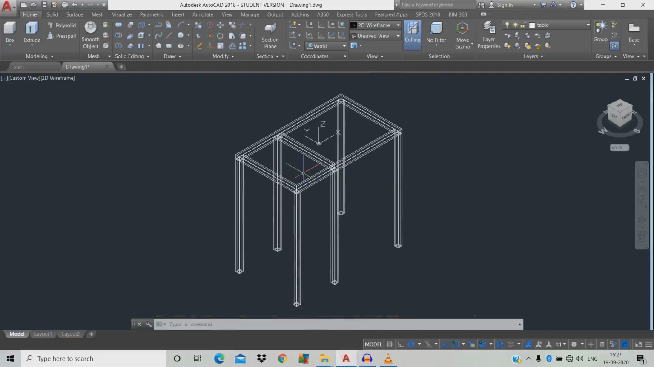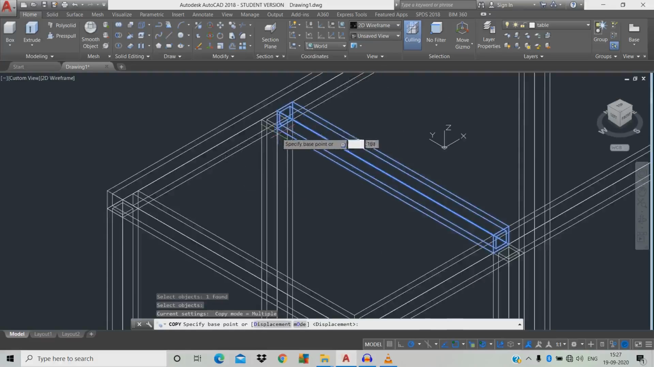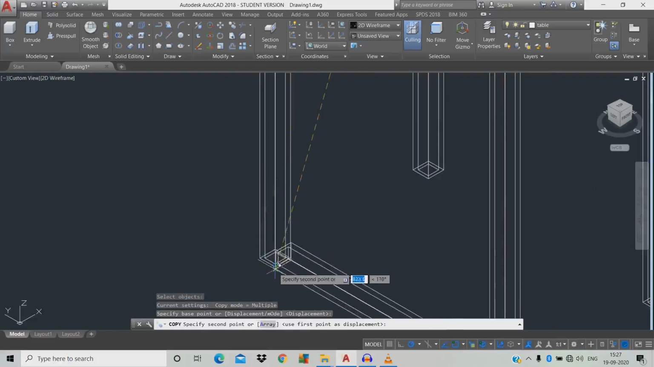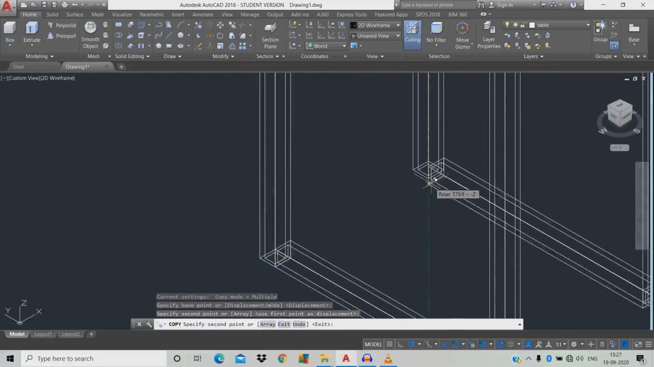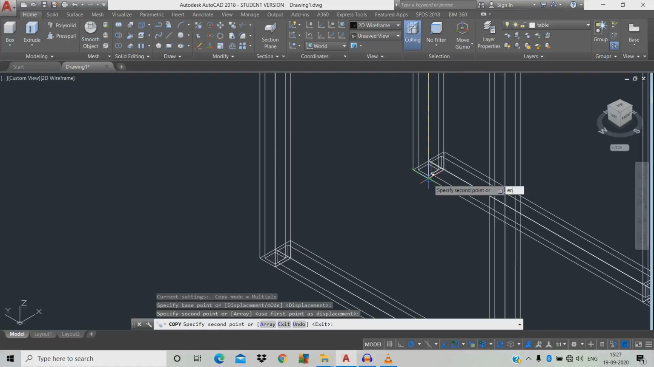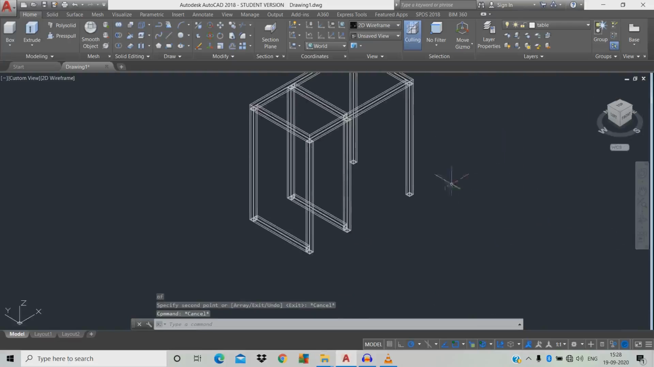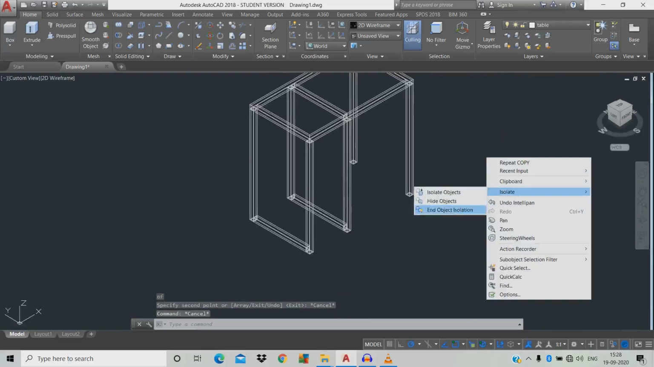Okay, now we're going to copy the object over here. Just pick the endpoint as reference and paste it over here. In case you couldn't find the endpoint, just type END space, then right click, go to isolate, end object isolation.